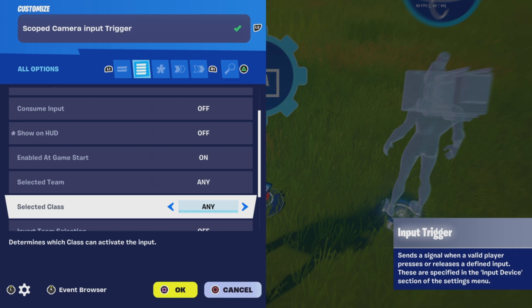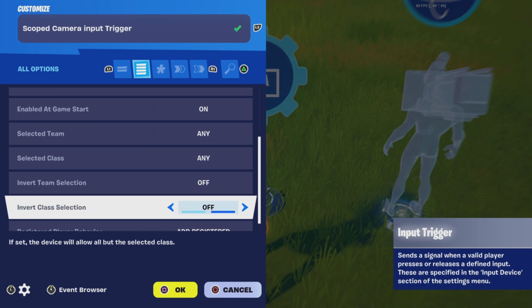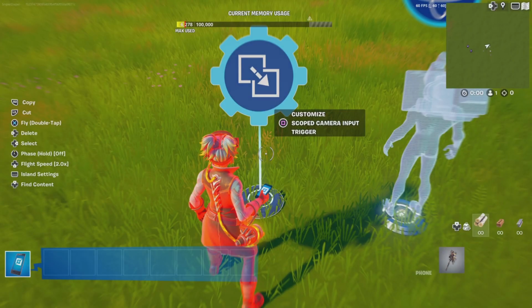Select elected class, keep that at any. Invert team selection, keep that off. Invert class selection, keep that off. And registered player behavior, you want add registered. So just leave that as it is.